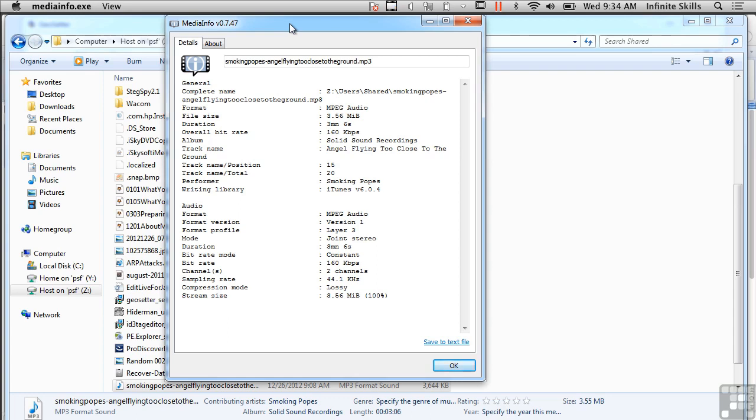You can see it's MPEG version 1, and it's a stereo file, and you can see the bit rate mode as well as the bit rate and the number of channels, the sampling rate, all of that information. Now, the other interesting thing here, you can see the program that was actually used to write this particular file. We can see that it's iTunes version 6.0.4. So that's kind of interesting.